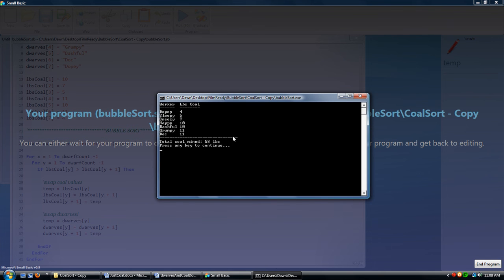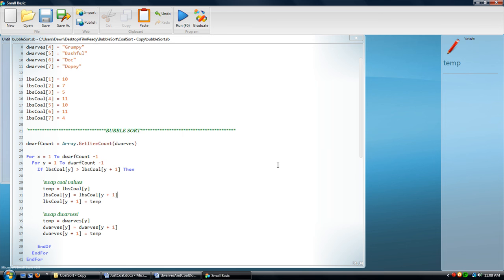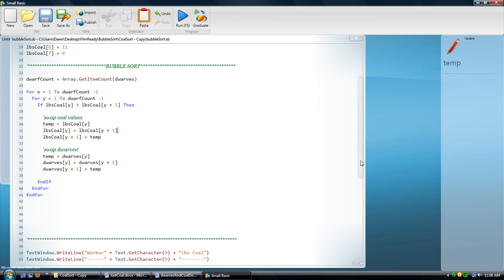Okay, so here we go, and the coal is sorted, and Happy still has his 10 pounds, Sneezy still has his 7 pounds, and so on down the line. So that's a bubble sort. Again, you need to be careful when you're working with parallel arrays. Don't sort one of them and then leave the other one alone. If you're swapping in one array, you've got to be swapping in all of the arrays.